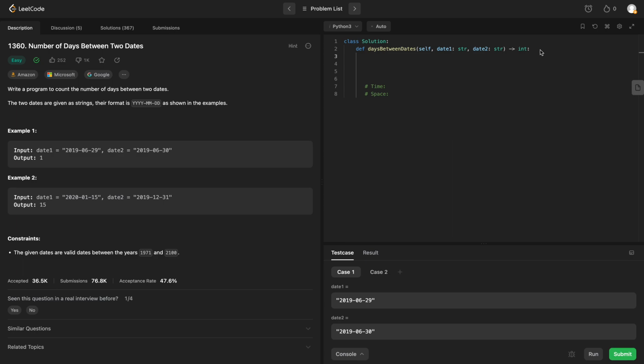Welcome back, everyone. We're going to be solving LeetCode 1360, number of days between two dates. They want us to write a program which will count the number of days between two given dates in the format of year, month, day. I guess this question would just depend on your interviewer, whether or not they want you to convert the date string into a date object, etc., go through the whole program.